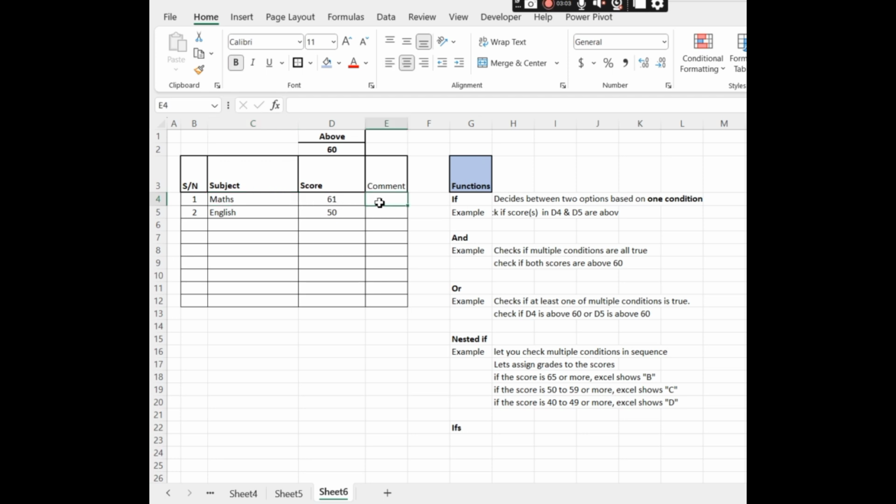So I'm going to use my math score for this example. So we start with the equals to sign and the if function, open parenthesis. So by open parenthesis, I use my math score, which is in cell D4. If it is greater than 65, then I'm going to grade it a B.